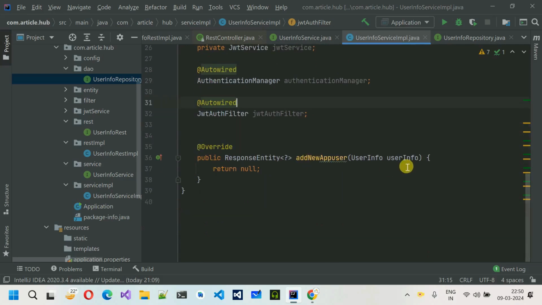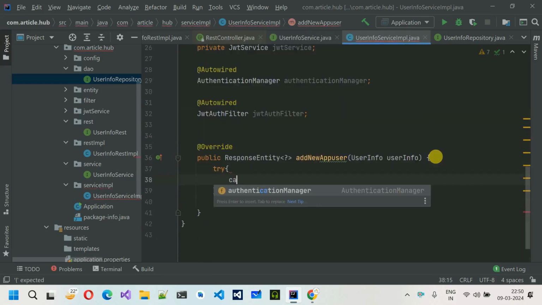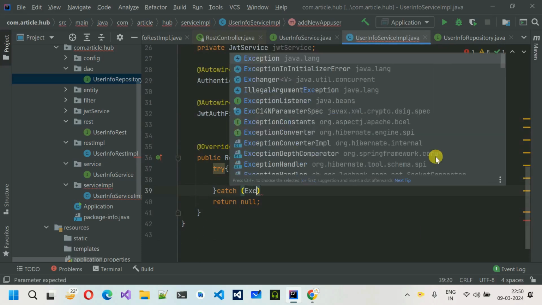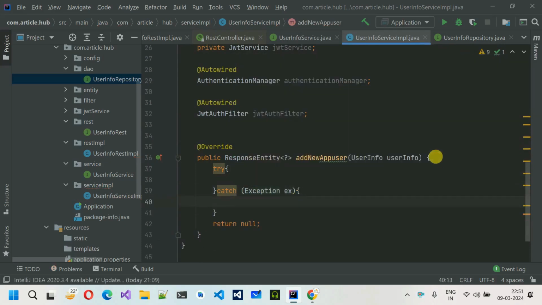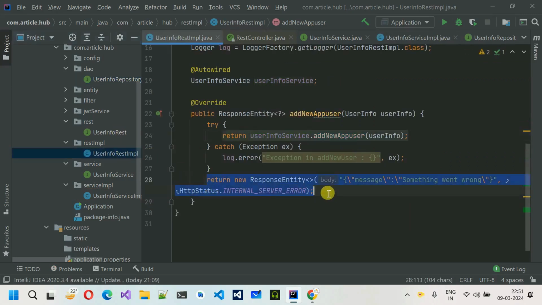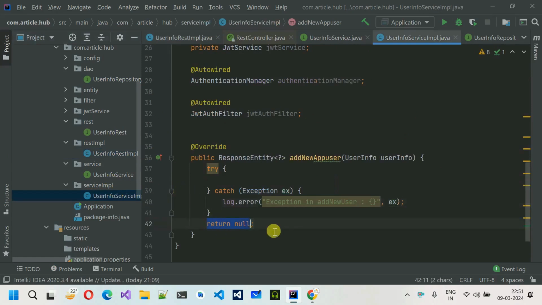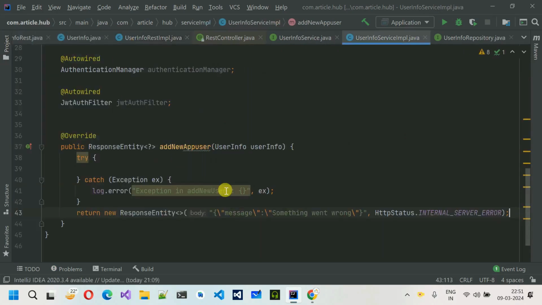First thing we have to do is put the try catch block as usual. So try and catch exception ex, and again log.error exception in add new user, same as the previous one, and here we are going to simply print the exception. Next, let me move back to this user info rest, copy this part and paste it again over here. Let me minimize it. We are in the user info service simple, so don't get confused.